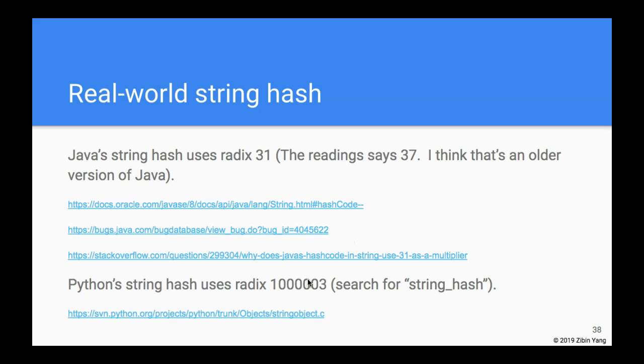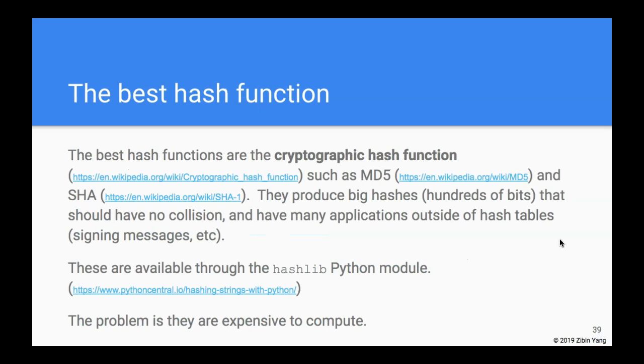And then when we come to Python, it actually uses a very interesting radix, and that is this number. And if you want proof, go to the Python source, which is actually written in C. Search for the string hash, and you'll see this prime number. And now, having said that, that's one way to do hashing. I only said it was a better hashing function for strings.